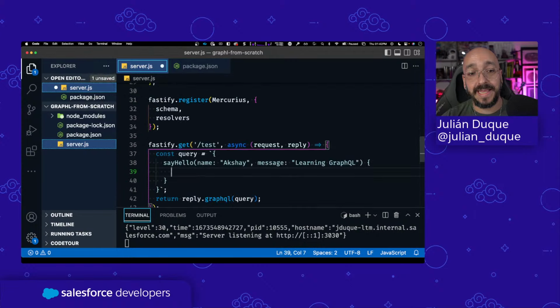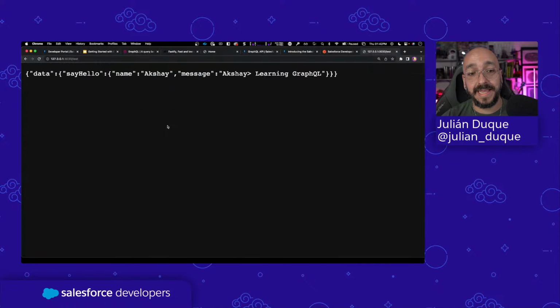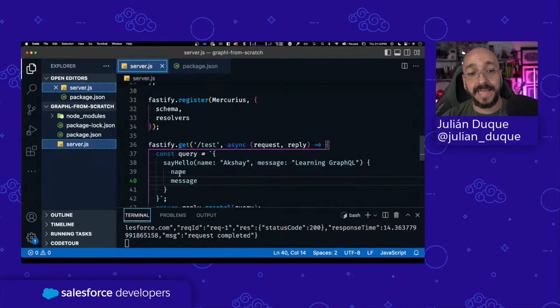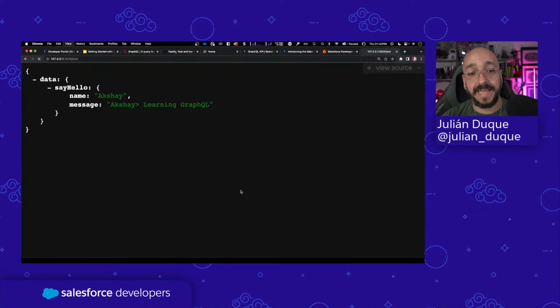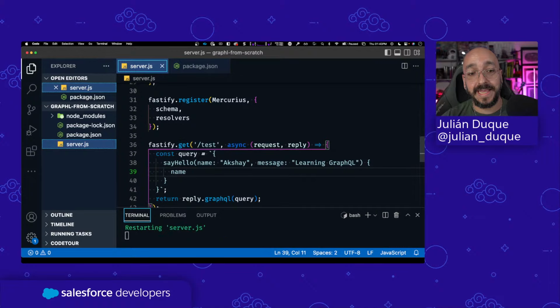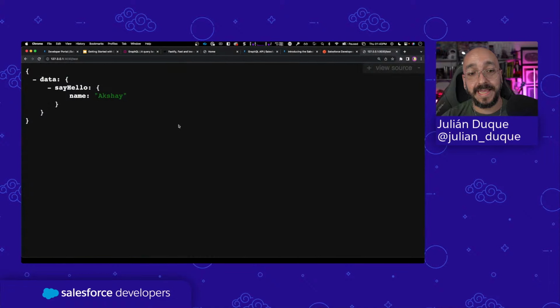And I can get those properties. Give me the name, sorry, and give me the message. So I'm querying from the hello object that this is returning the name and the message. If I run this, I am getting the name and the message. And if I only ask for the message, I am just getting the message. So this is how I specify the query. If I just ask for the name, this will only return the name.